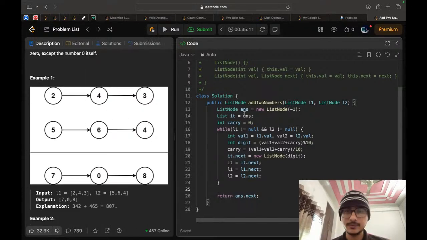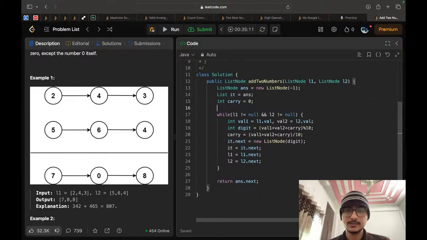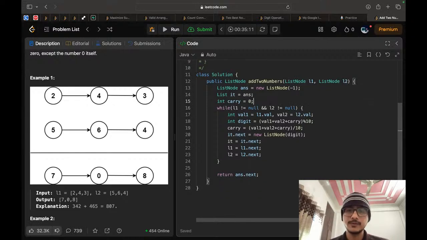Suppose our l1 becomes null, so we need to iterate the rest of l2. If our l2 becomes null, then we need to iterate the rest of l1. So can we handle it in the same loop? Okay.